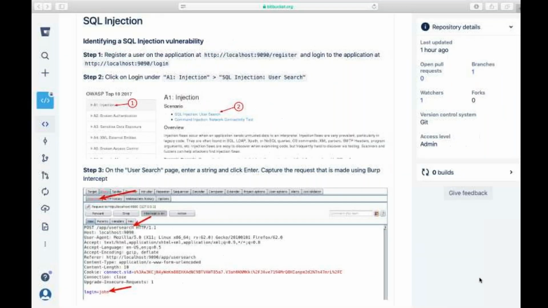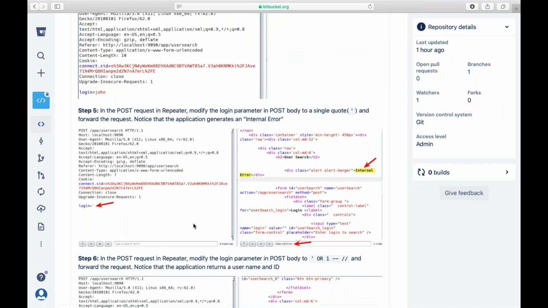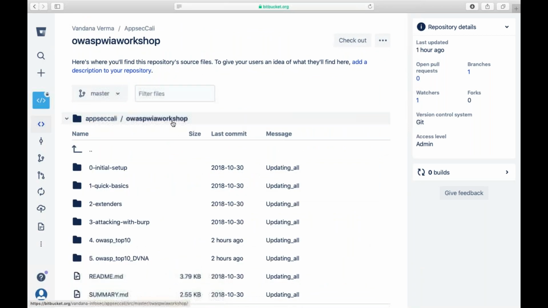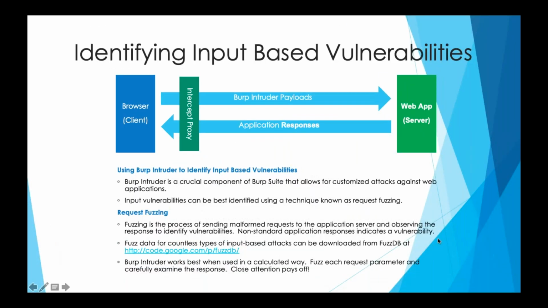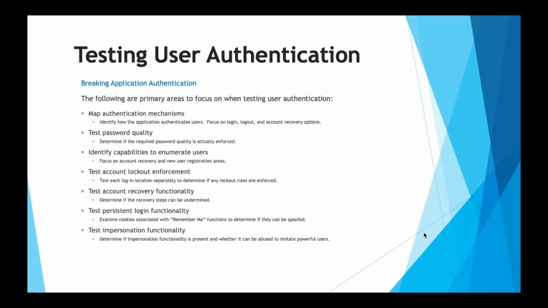Now, we have covered SQL injection, and we've covered cross-site scripting. Now, I'm going to be moving to a different vulnerability, the third one, which is broken authentication. Where is it? Okay. That says broken authentication and session management, or broken authentication.